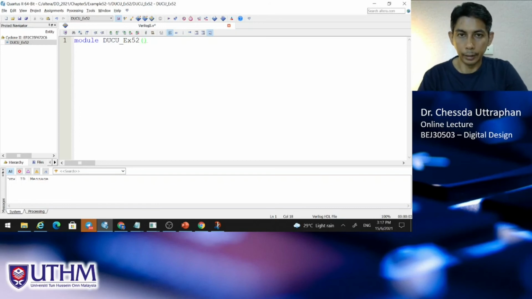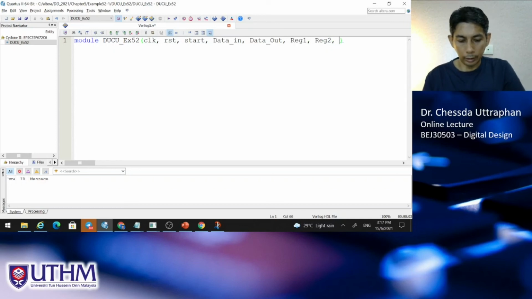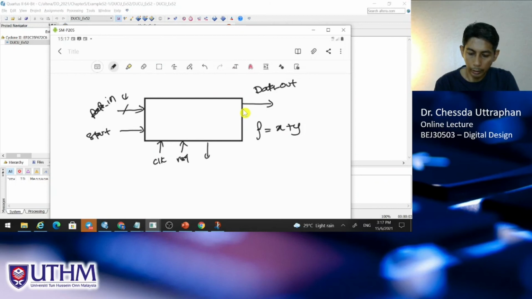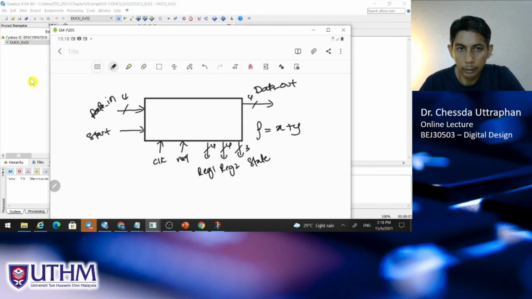Module name, this is our name, and of course we have the clock, we have the reset, we have the start, we have the data in, we have the data out, we have the reg 1, we have reg 2, right? So this is something like, we go back to our design here, means that we have an extra output here. This is of course 4-bit. We have reg 1, we have reg 2, and we also have state, which is 3-bit. This one is 4, and we have state. Right? So this is the case.